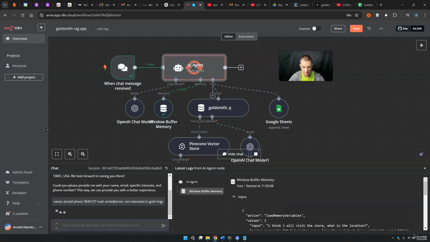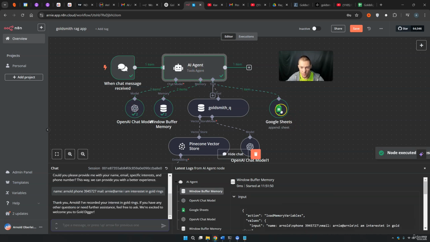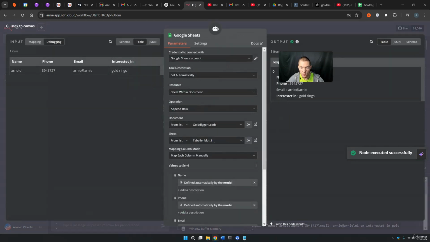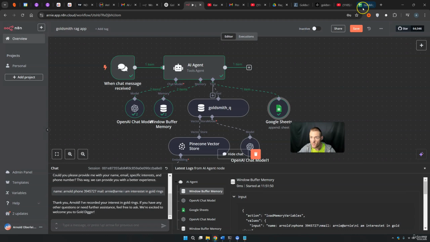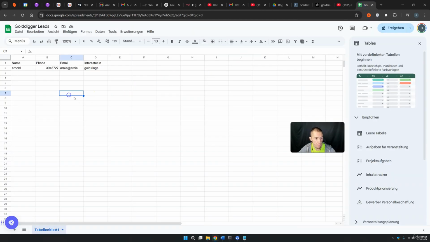And now I send this out and hopefully our Google Sheets will get triggered. Boom, there we have it. And then if we come to this operation in Google Sheets, thank you Arnold and so on, if we come into Google Sheets, you see that our AI has extracted everything from our prompt. The name is Arnold, this is the phone, this is the email, and interested in gold rings. And if we come into our Google Sheets, boom, there we have it. We have our lead here with the interest, phone number, and email address.